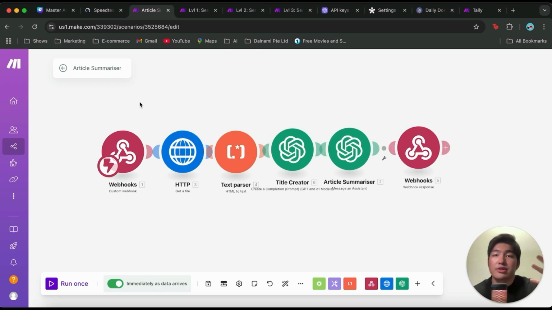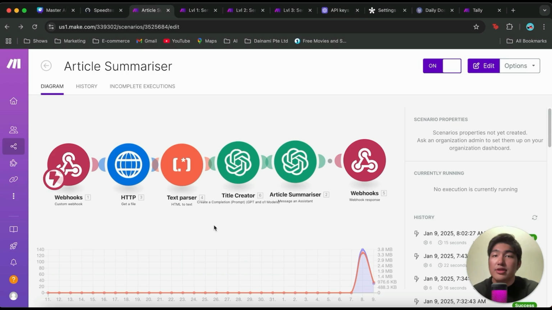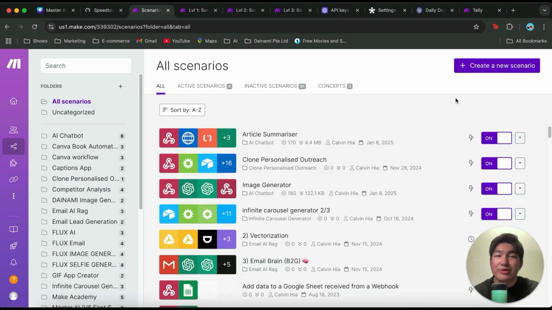And so every time you want to create a different automation, you would essentially be creating a different scenario. And so in the front page of the scenario, there is also a graph to help you understand how much operations and data transfer has been used, so that will help you understand how much credits you need to use for each of your automation. So now I'm going to show you how to create one.